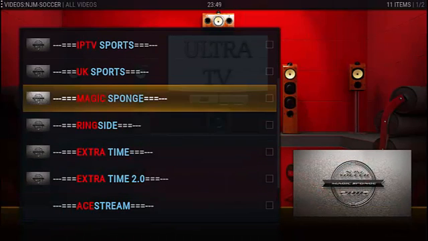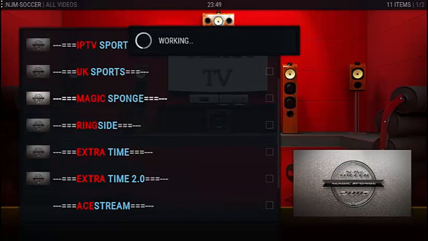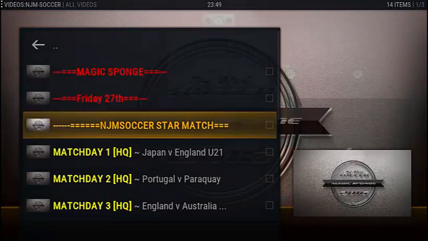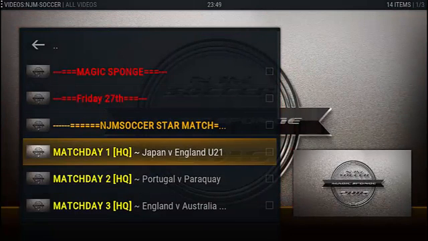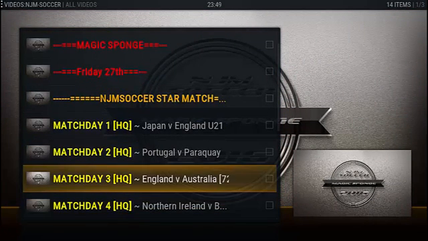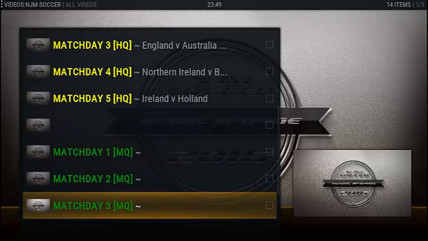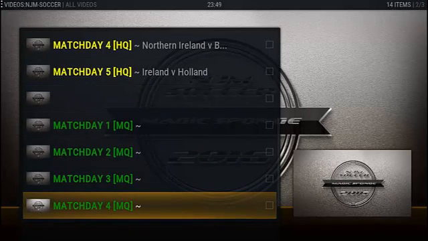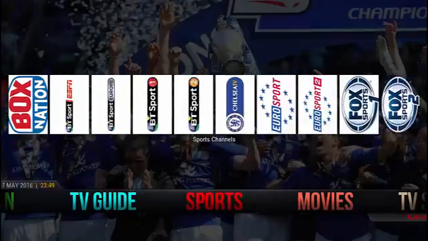Magic Sponge, I think that's got football actually on that. I'm not 100% sure. Yeah. It's had Japan v England under 21s, England v Australia, which was today. That was shown live, so it's not connected to any TV station. It's just showing you the streams. So you'll get those sorts of things, high quality and medium quality. So various different things in that one.